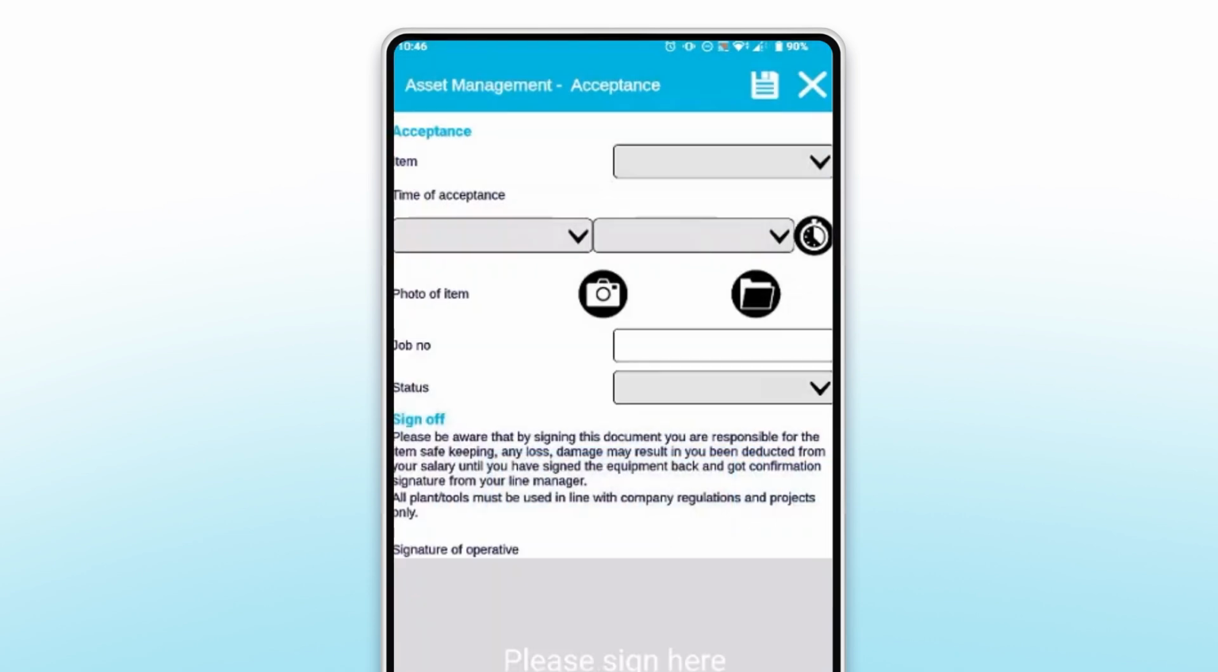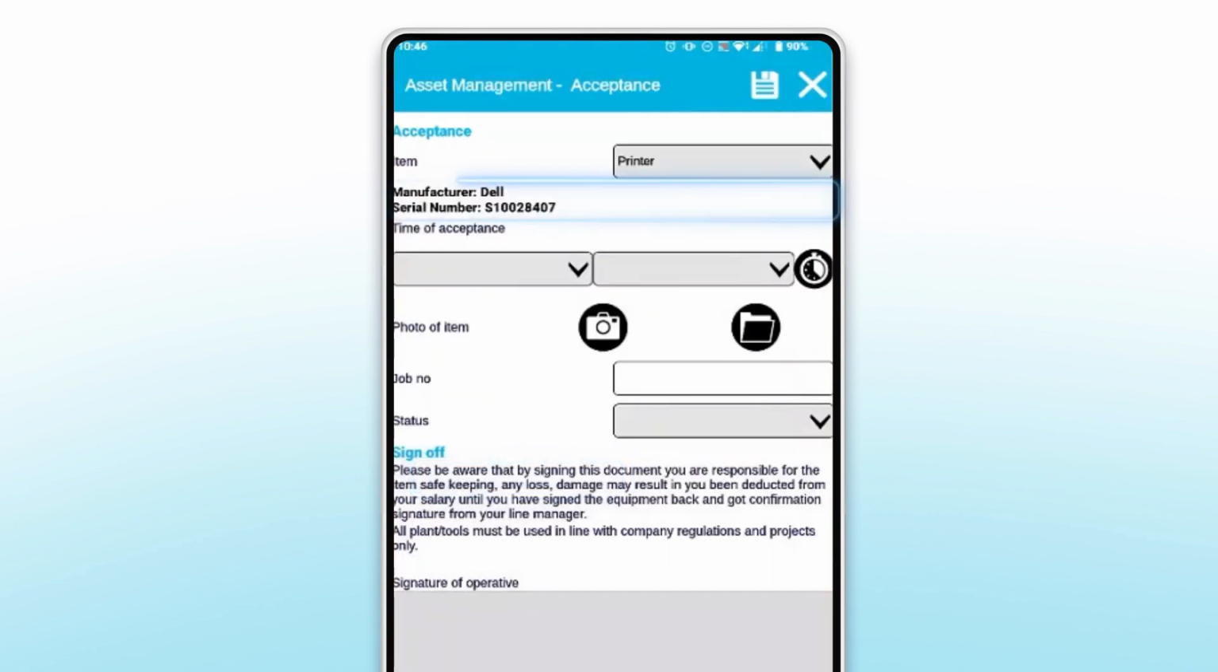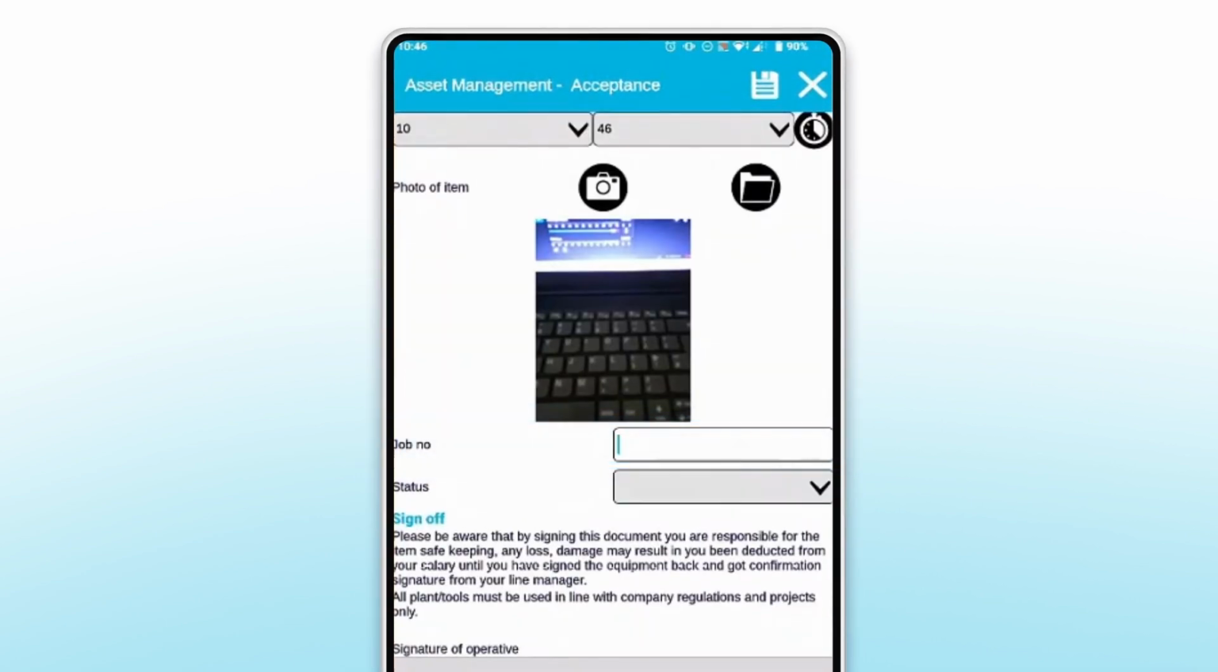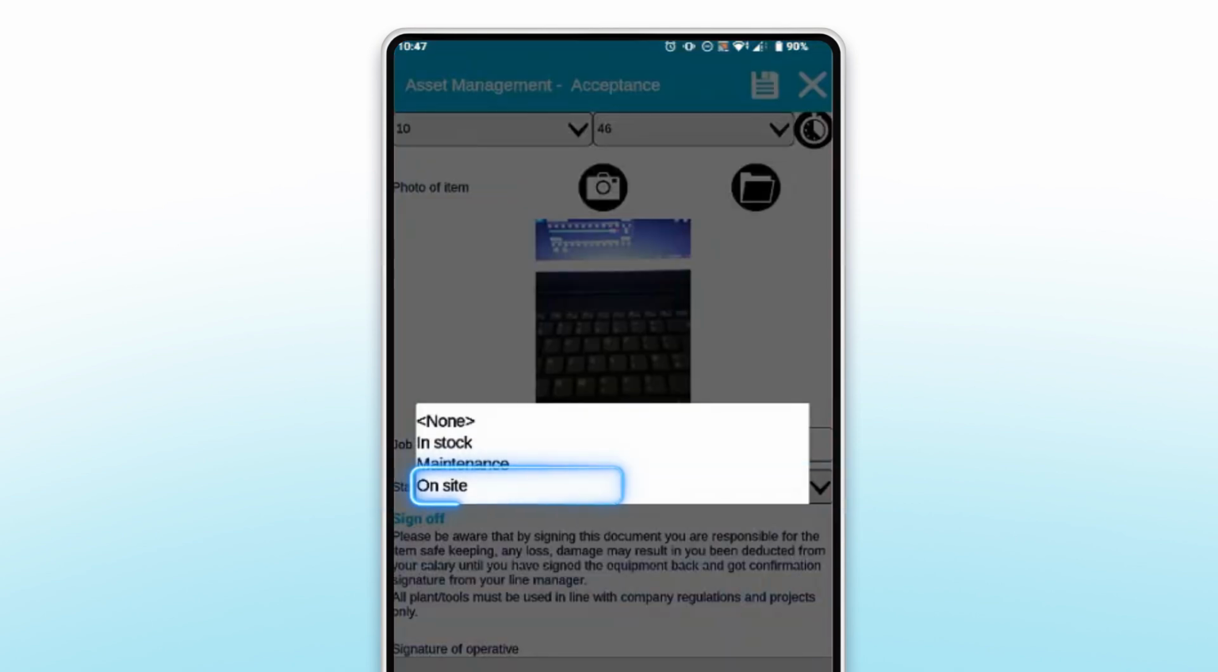The app automatically pulls the asset information. Choose the printer. The serial number will autofill. Time of acceptance. Just click on the time icon. Take a photograph. For training purposes, I'm photographing my laptop again. Add a job number, Head Office 111. Change the status from maintenance to on-site.